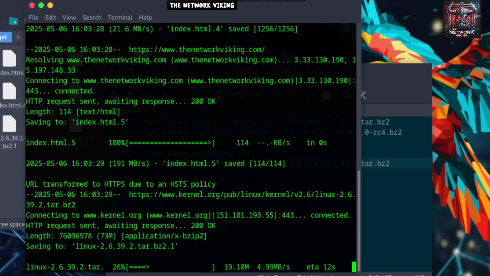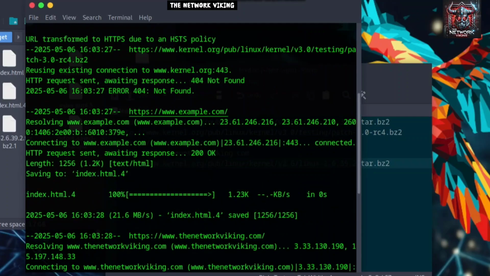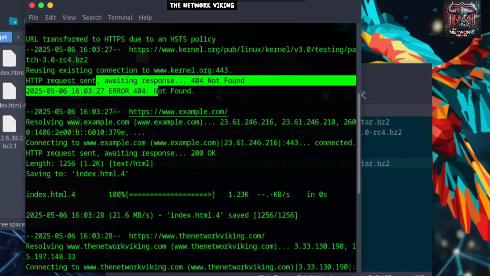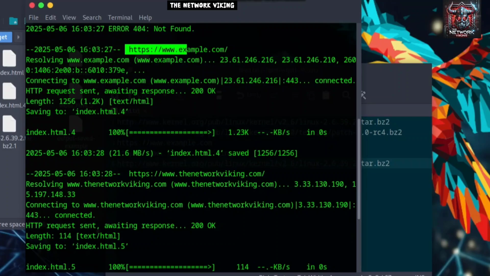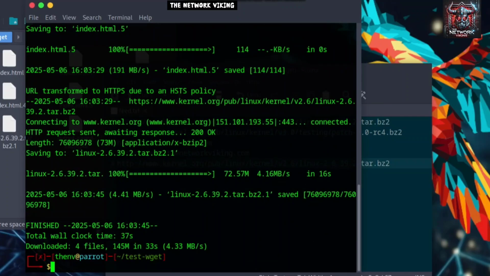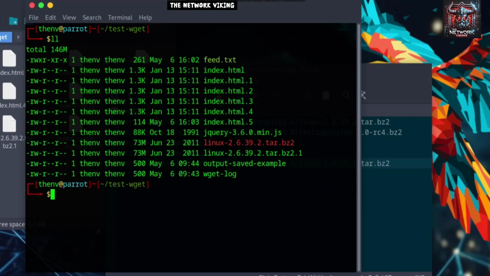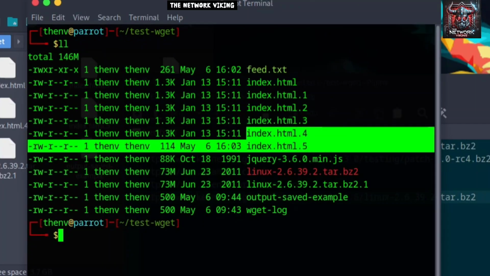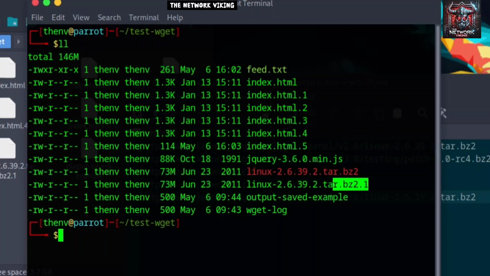And you see one of them did not exist. We got a 404 somewhere. Yeah, this one. We got a 404, but it didn't stop, right? It went on to www.example.com and then it executed the wget command on this URL as well, and then www.thenetworkviking.com. At the end, it was able to complete the last one as well, and it saved it. So if I do an ll right now, you see that we got a couple of index.html files in here, and then we got a couple of resources downloaded as well.